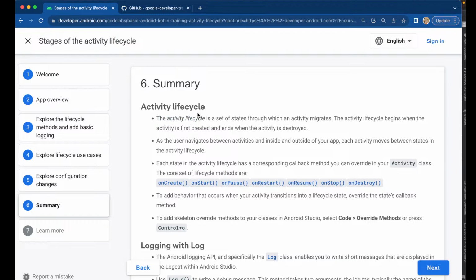The activity lifecycle is a set of states through which an activity migrates. The activity lifecycle begins when the activity is first created and ends when the activity is destroyed. As the user navigates between activities and inside and outside of your app, each activity moves between states in the activity lifecycle. Each state in the activity lifecycle has a corresponding callback method you can override in your activity class.